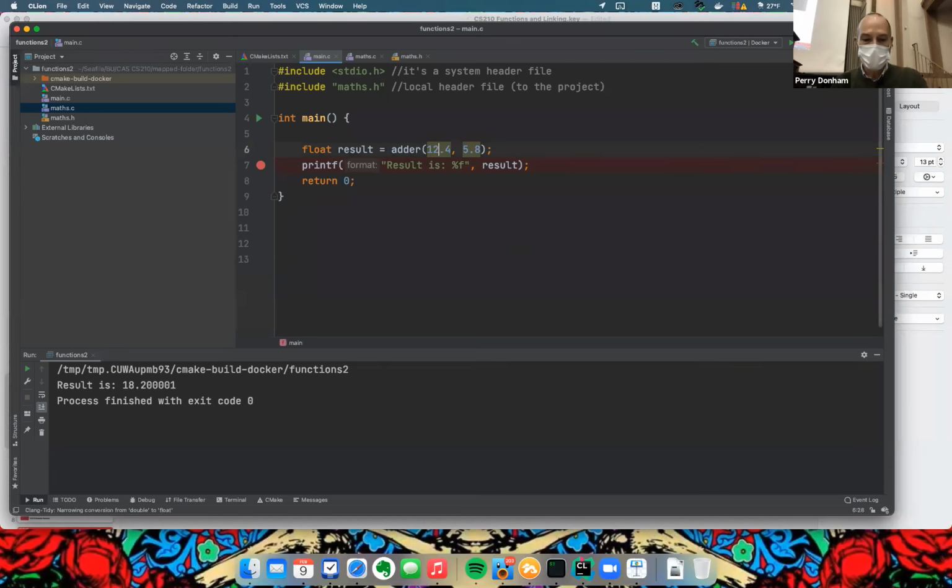In fact, let's try that. 3.456, and then 5.67.8, something like that, right? So let's see if that works, let's take the debug off. Ah, that one worked. I don't know why. Must have been something in cache or something.